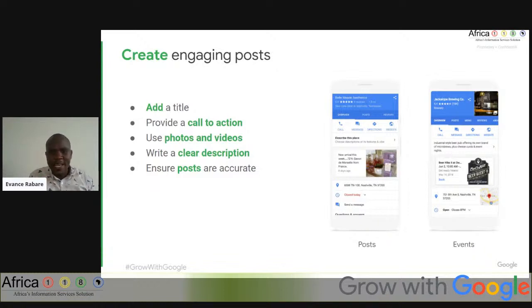Also, you need to write a clear description. Provide as much information as possible. The information could be up to 1,500 words or characters, but at least it should be elaborate so that somebody knows what you are doing. Then ensure that your posts are accurate. This means you should not have spelling mistakes, a lot of spacings, inappropriate grammar, and all that.